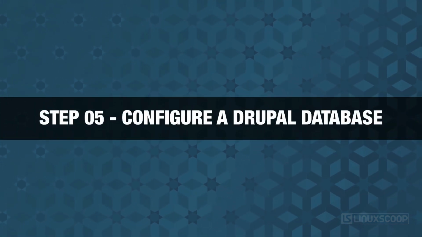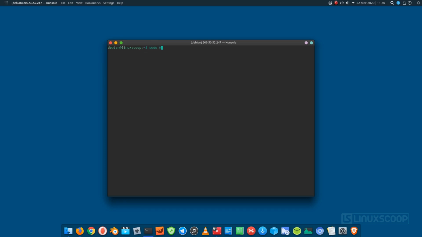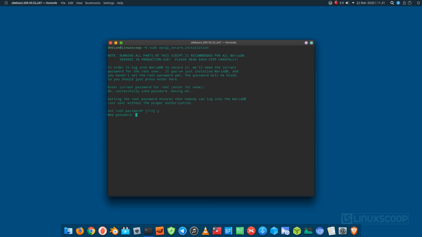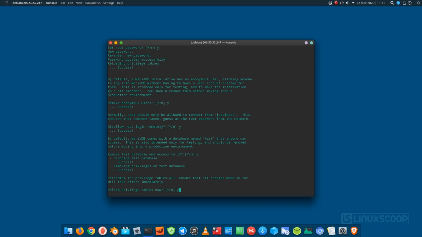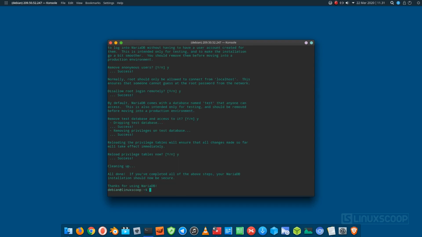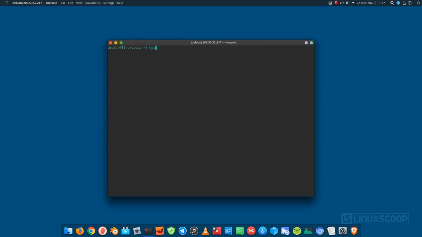Step 5. Configure a Drupal database. Run the commands to secure the database server with a root password, if you were not prompted to do so during the installation. Now, log into MariaDB as root.